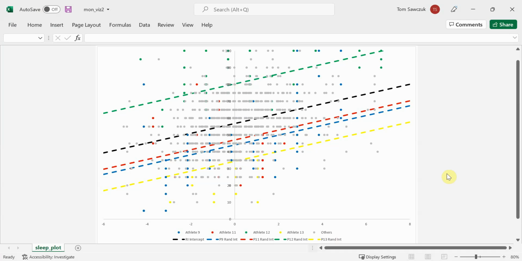So if we look at Monitoring Viz 2, this is essentially the situation we left ourselves in at the end of the last video. And what we've done is we've created a linear mixed model that has an intercept and it has a single covariate, which is the mean-centered sleep. And this means that for every unit increase in sleep, we know there should be a certain increase in daily wellness.